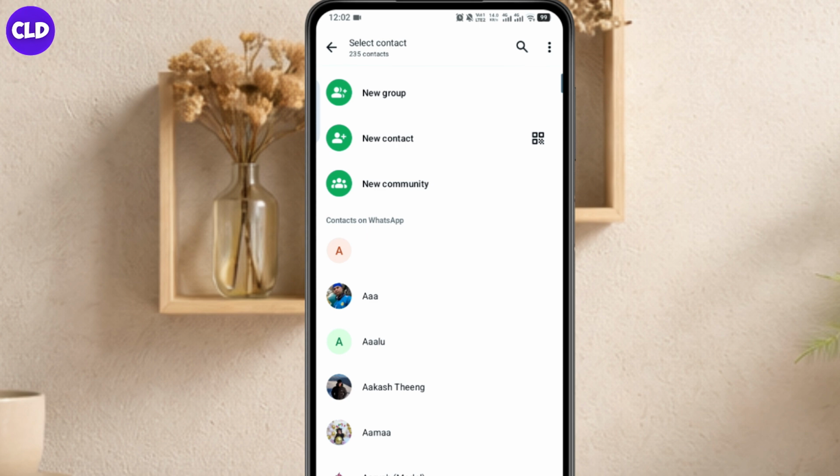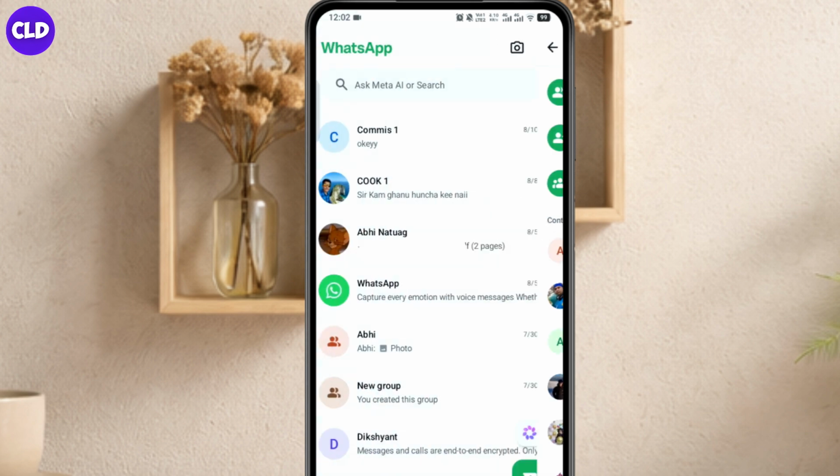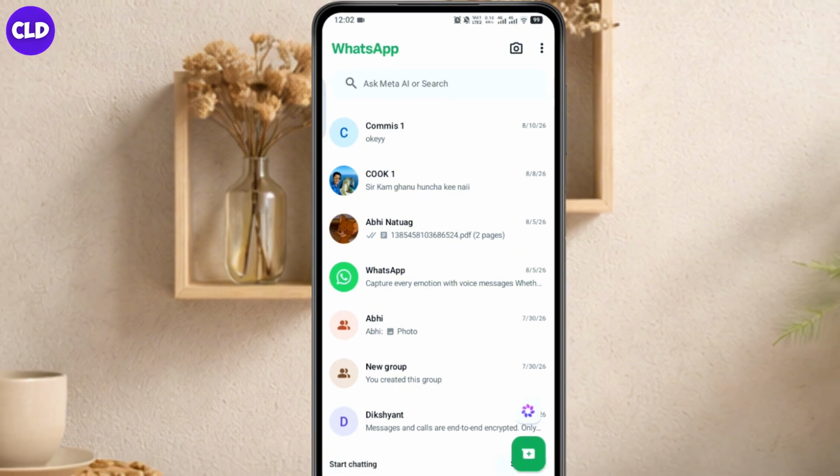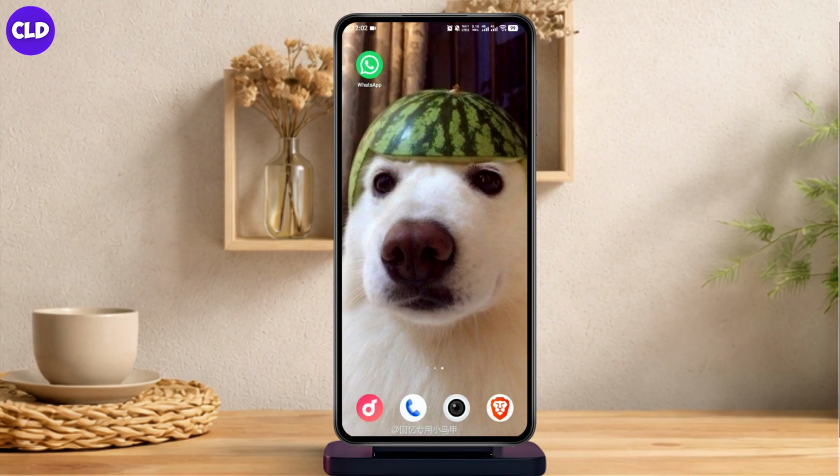If the contact still doesn't appear, make sure WhatsApp has permission to access your contacts and that the phone number is saved correctly, including the country code. That's how you can refresh your WhatsApp contacts and fix newly added contacts not showing on Android.